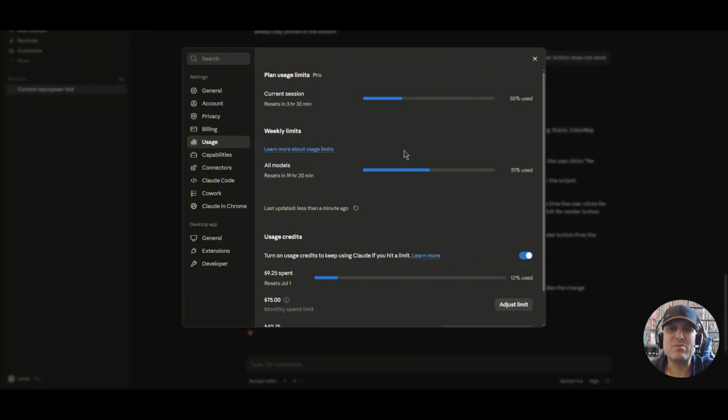So hopefully this gave you some idea of what you could start to build in Claude Code. Especially for beginners, you could build out some tools that can help you save time, like that one that I showed you in repurposing content.